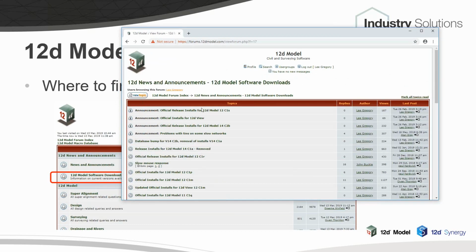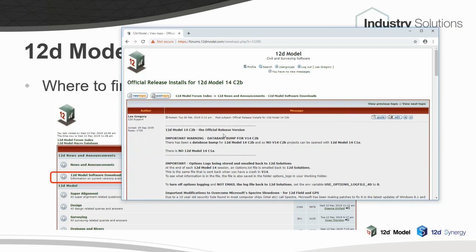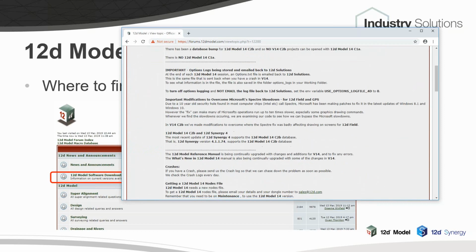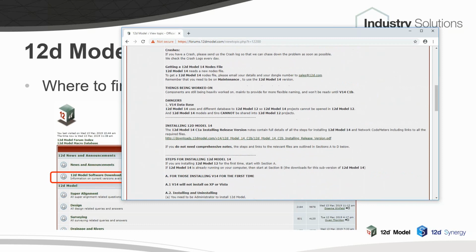If you click on that, you'll see various releases there. The 12D Model 12C1S is there. Also 12D viewers on there, for those that I'll mention 12D View later. And then there's the official installs for 12D Model 14. And if you go on there, what you actually do is have instructions on how to install it.